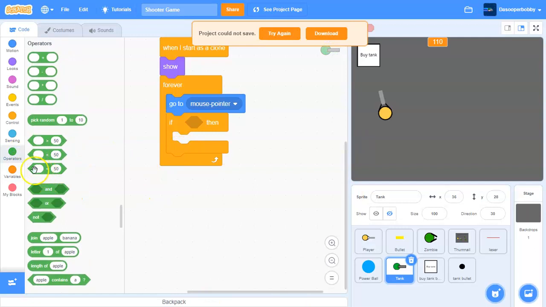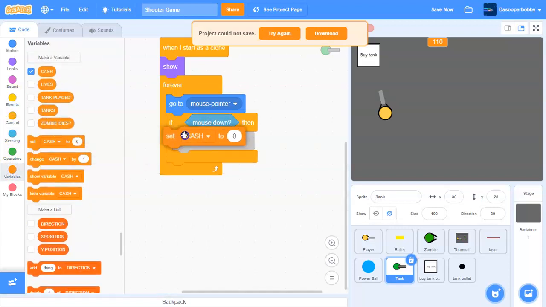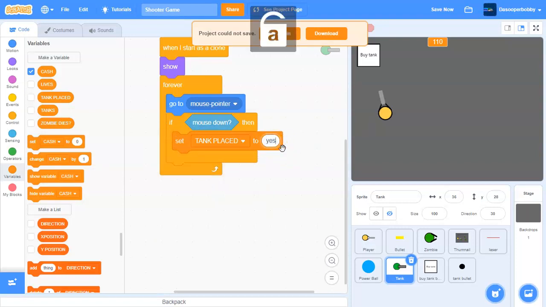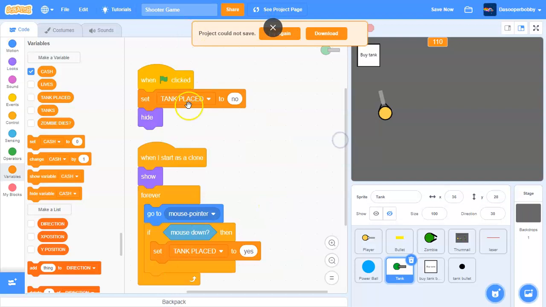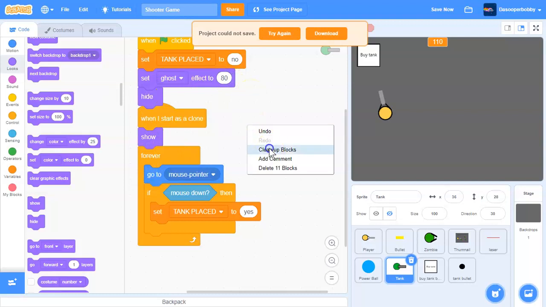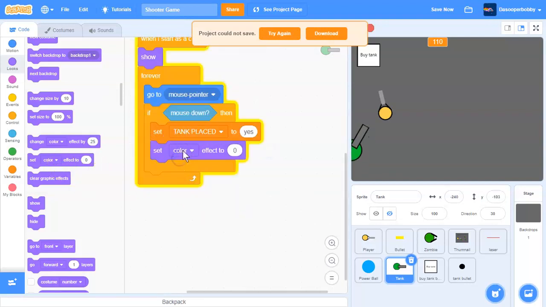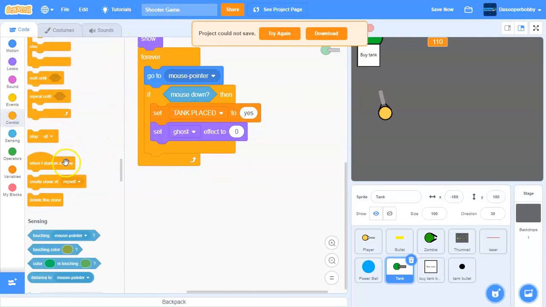So let's do a mouse down, and we are going to set tank placed to yes, like this. And then under the when green flag is clicked, we are going to set tank placed to no. And then under the when green flag is clicked, we are going to set our ghost effect to 80. And then over here, we are going to set our ghost effect to 0. And after that, we are going to stop this script.